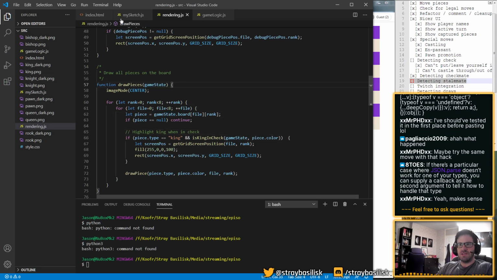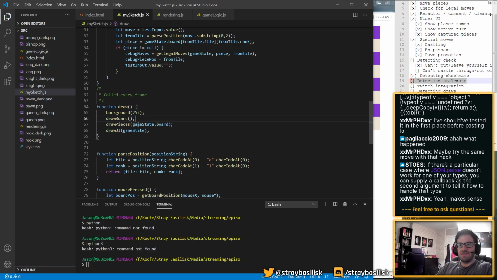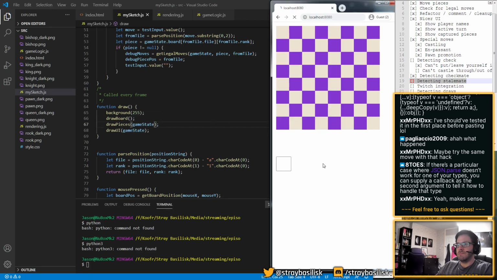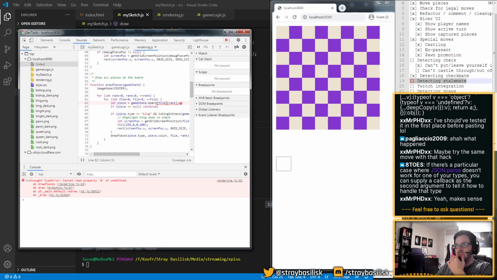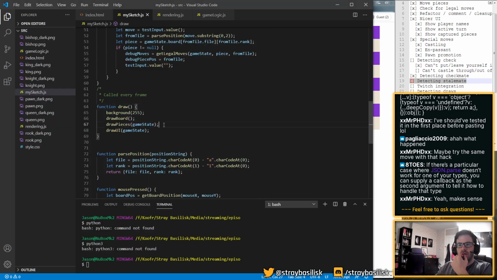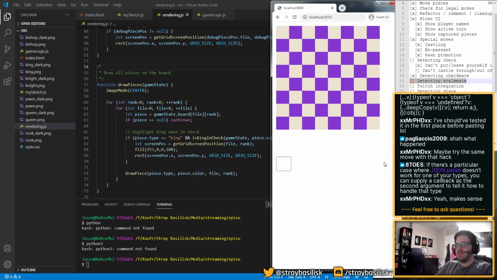Oh yeah, so I'm not actually passing that in. Draw pieces, game state. Still an issue. Save, save. Restarting my little Python server. I'm assuming that's not the issue.